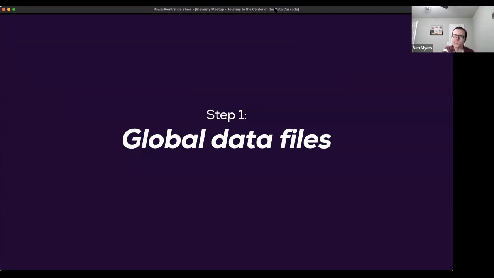So just to give you a sense of the flow, we're going to go from step to step. We're going to talk about how data overwrites other data. We're going to go from broadest to most specific. And along the way, I'm going to talk about the different use cases for each step of the cascade. And step one is global data files.